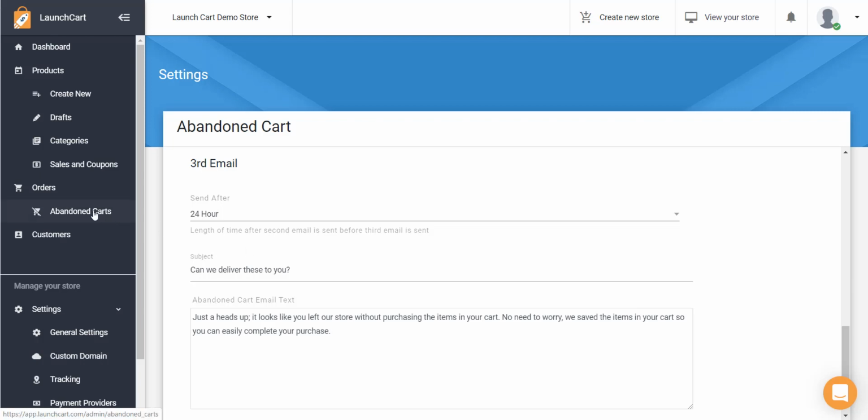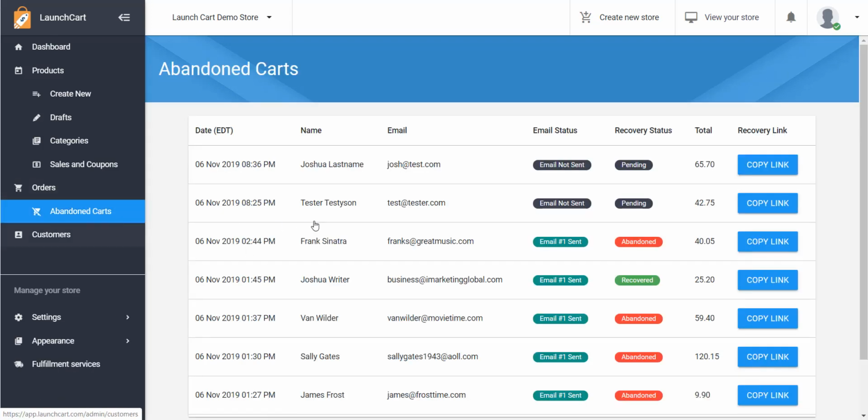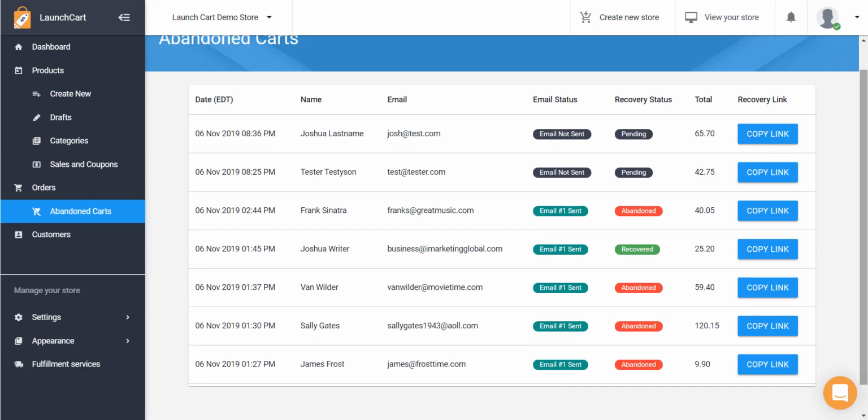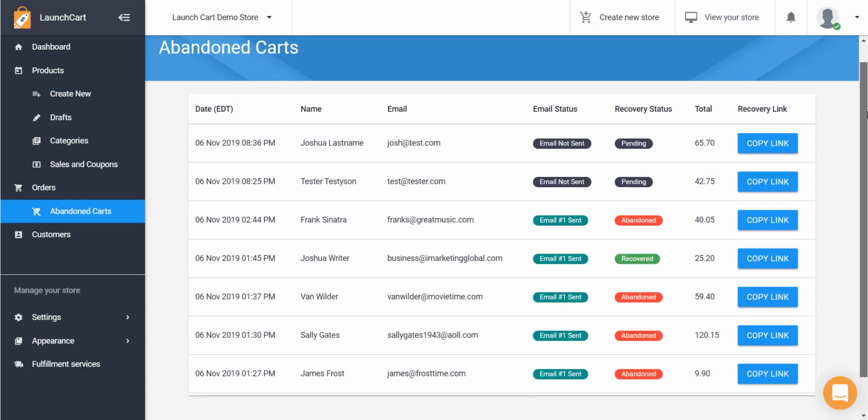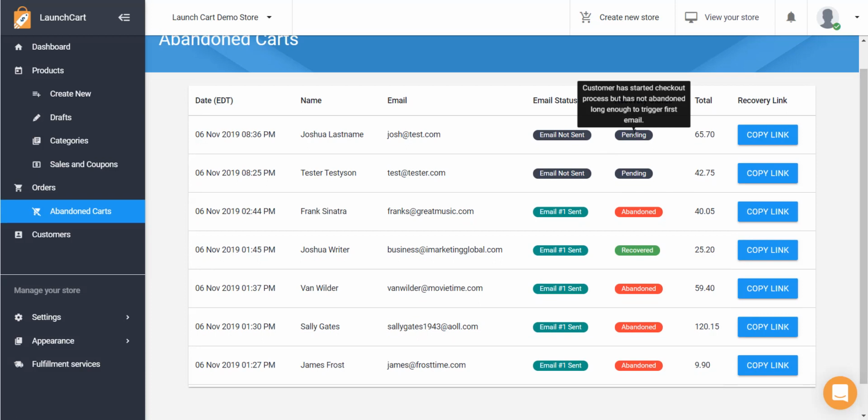So let's go back to the abandoned carts page under orders up here, and let me explain this table. This table has some dummy data in it, but I'll explain it and I'll let you know what's going on. This table is showing us all of our current abandoned carts for my Launchcart store. This first column of data shows me the date of when they abandoned the cart. Next, I get to see their name, I get to see their email address, and then I get to see their email status. Now, depending on when they abandoned the cart, they might be pending, or they might have already received emails.